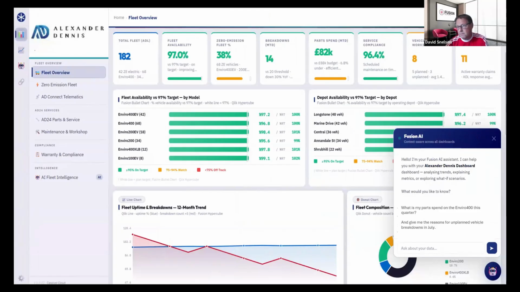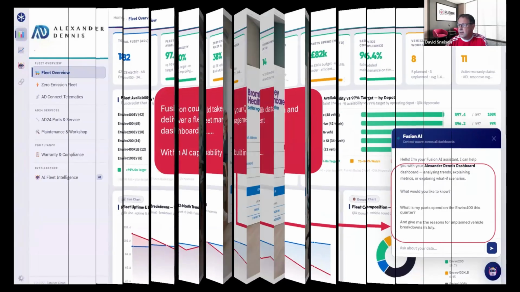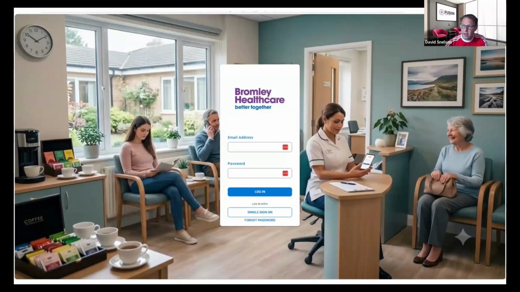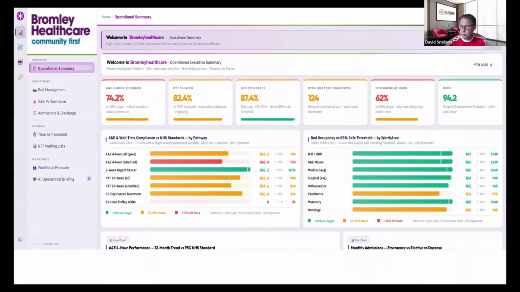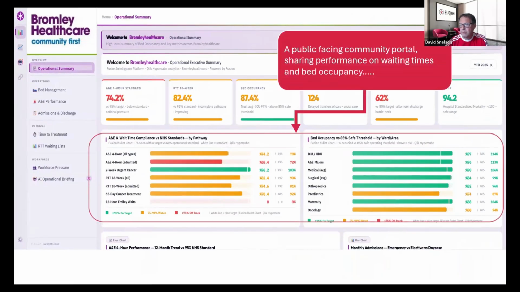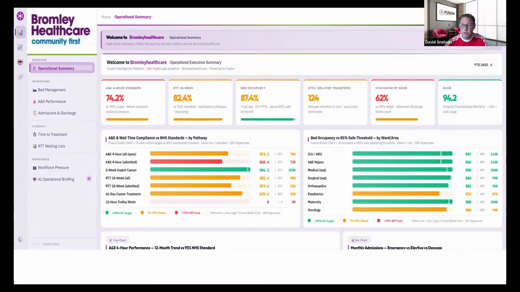for the last quarter. And you can see similarly with this healthcare provider in Kent, they have a Fusion dashboard which is public facing to allow their patients and potential patients an understanding of A&E wait times, bed occupancy. They also have some internal areas to look at clinical KPIs, and they like to have workforce KPIs as well, which the HR team utilize.